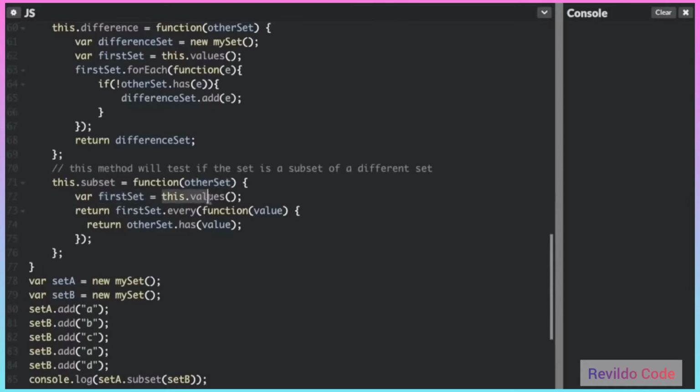We're going to, again, get all the values of the first set, and we're going to call this function firstSet.every. And what the every method is going to do is test whether all the elements in the array pass the test implemented by the provided function. So we're going to test if all the elements in the first set will pass this function, which is otherSet.has(value). Are all the elements in the first set in the second set? So we're going to see if the first set is a subset of the second set.